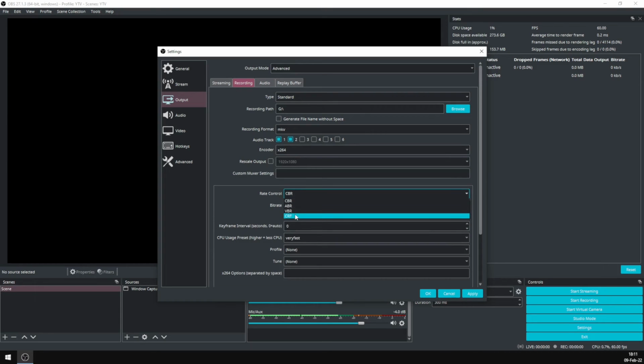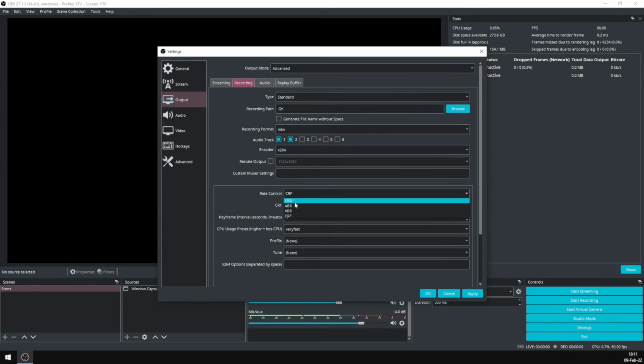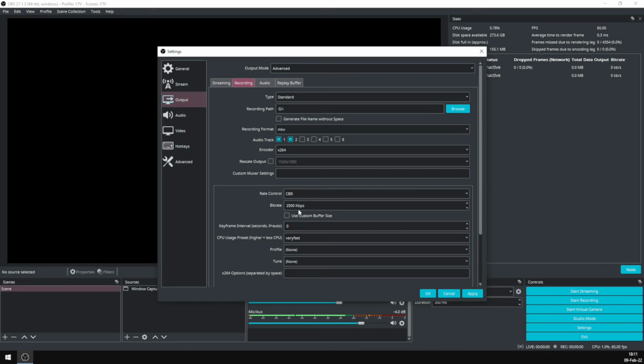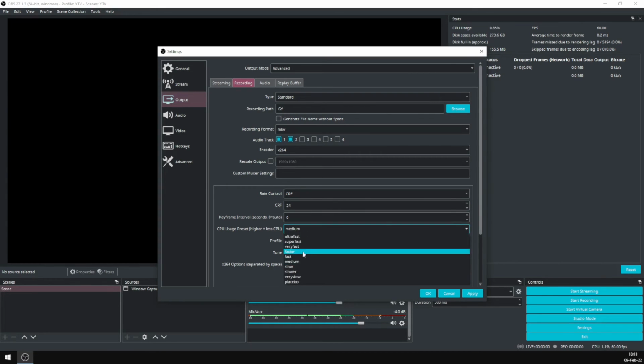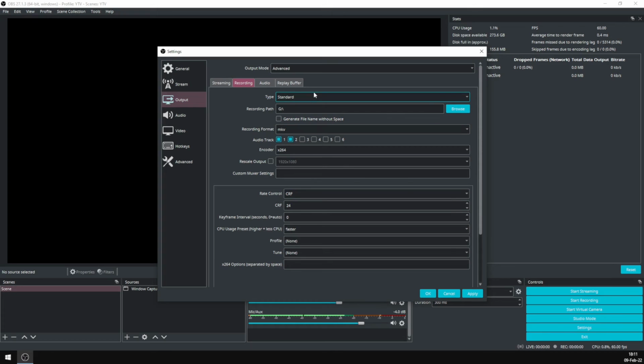You should not use CBR, you should use CRF. CBR tends to keep the same file size no matter what the situation is. CRF tries to keep whatever quality regardless of the actual file size. So, as an example, you can use, again, whatever setting here. Same applies to AMF.